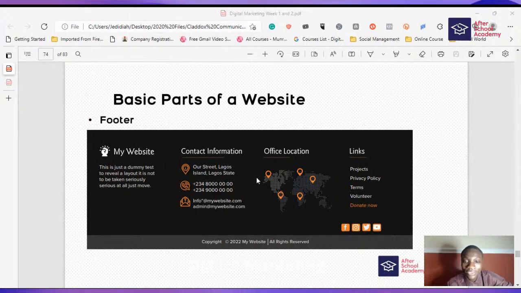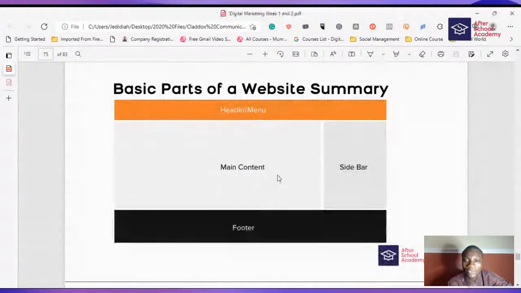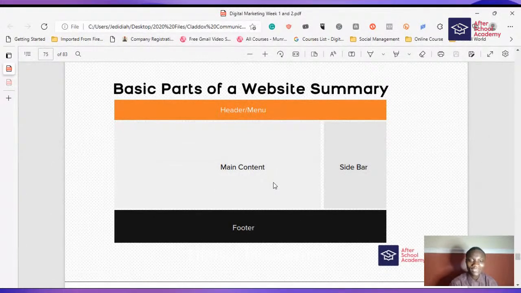So we've seen the filter, and now let's go to a summary of the basic parts of the website. So we have the header, the main content... the header, sorry, I did not include it here. It's all part of the content. The second one is the featured visual. Then the main content, you can have a sidebar, and you have the footer.